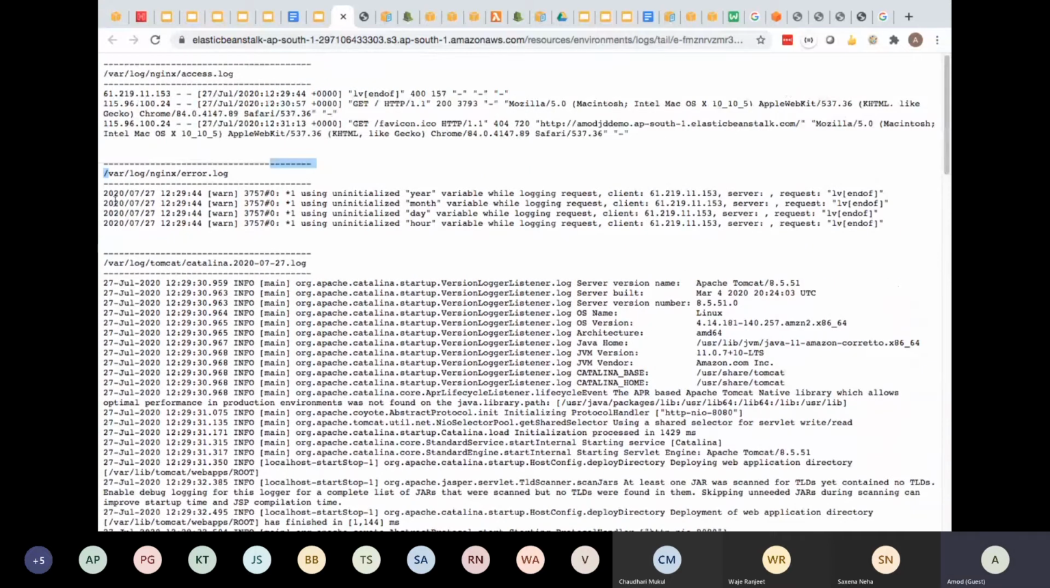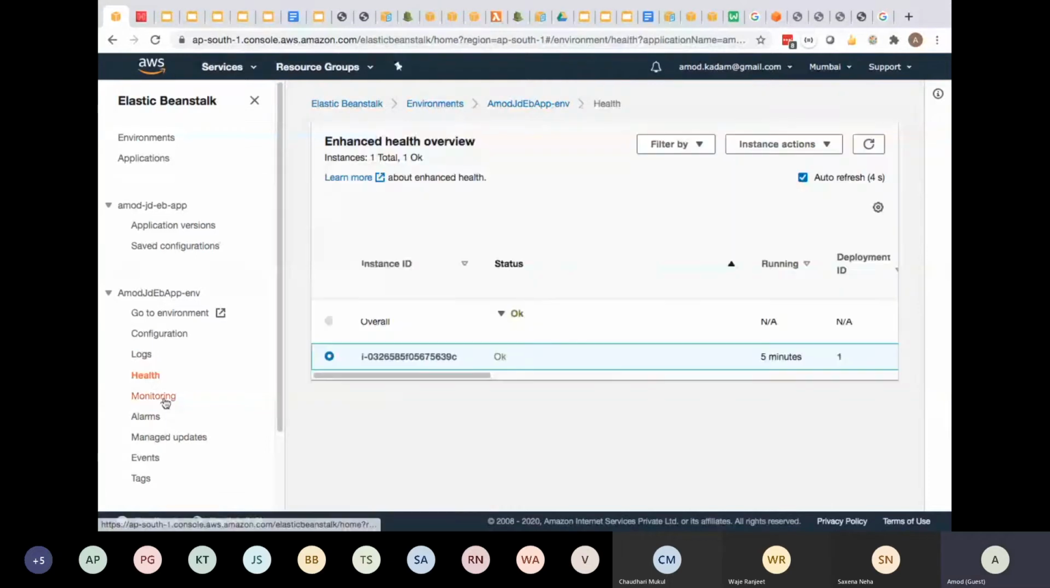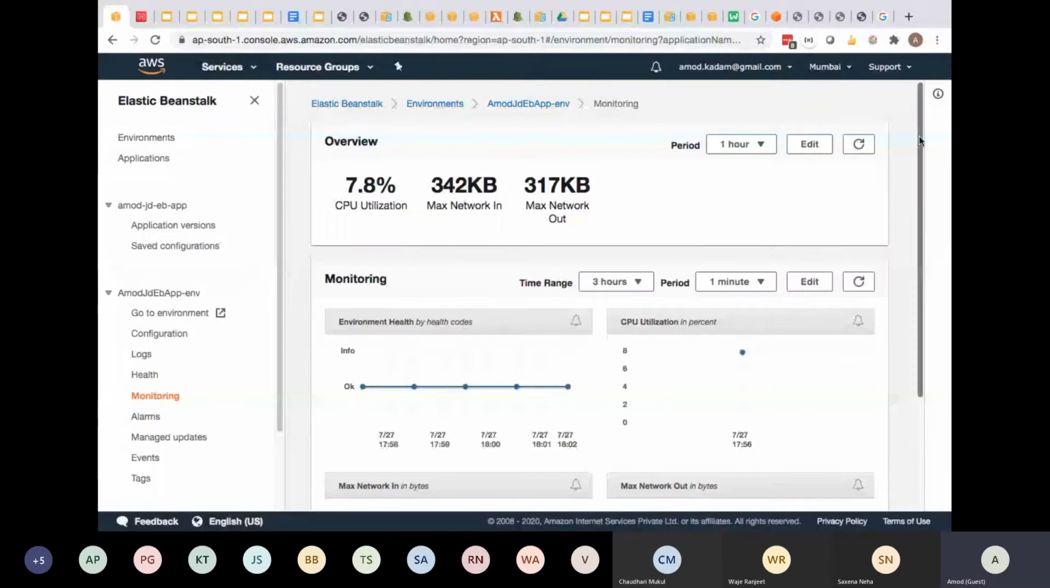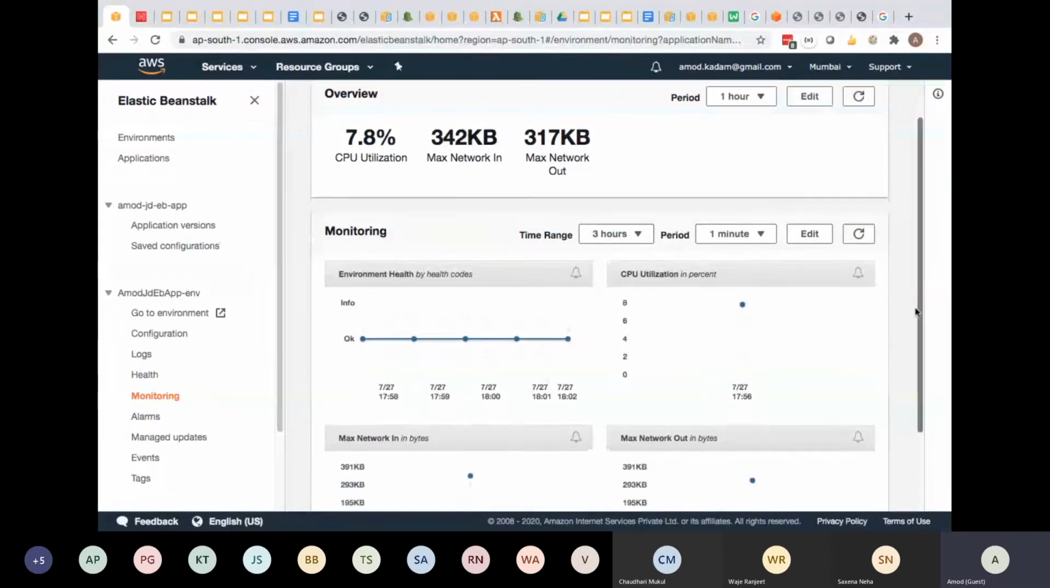So this instance ID is kind of launched there. T2 micro, availability zone, and so on. That's fine. It looks okay. Monitoring tab. It gives you some enhanced monitoring here. It is saying 7.8% utilization. So much data has been in, so much data has been out. CPU utilization is around 8%. So you get a lot of information. It's pretty easy.